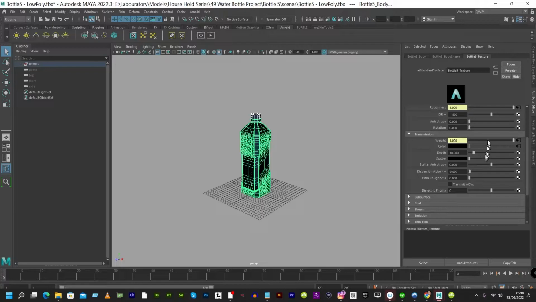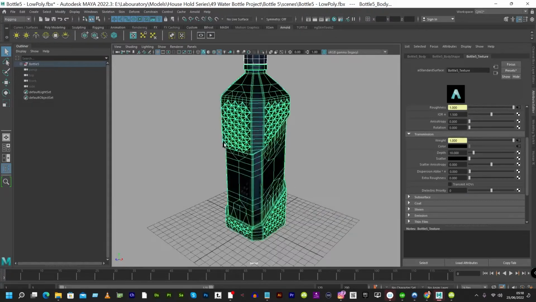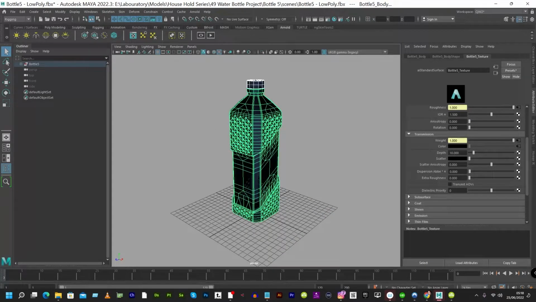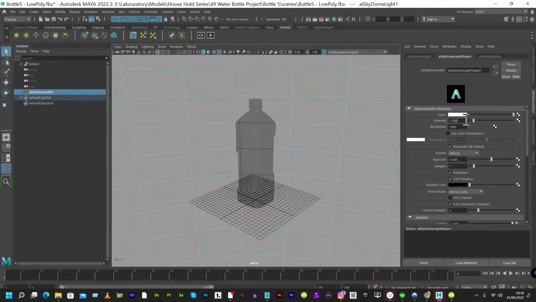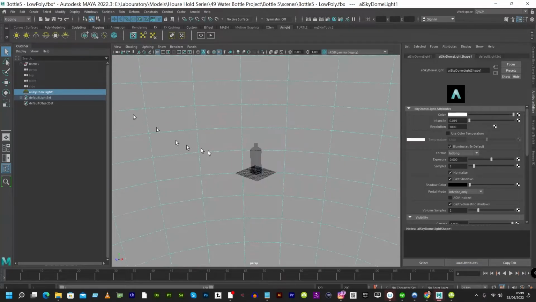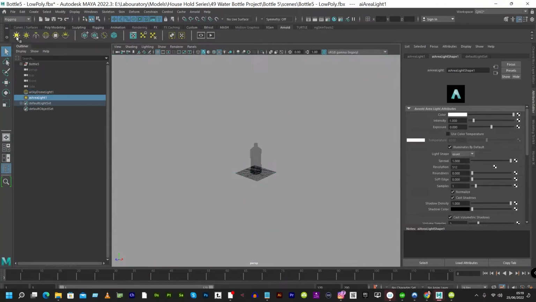All right. So once you're done, you can now set up the render. So let's see how we can set up this render. Let's just add what? A sky dome light. I'm gonna just put the intensity at 0.019, and then I'm gonna create an area light, right? And the area light, let's just increase this in size. Let's push this out so it's facing the bottle like this.